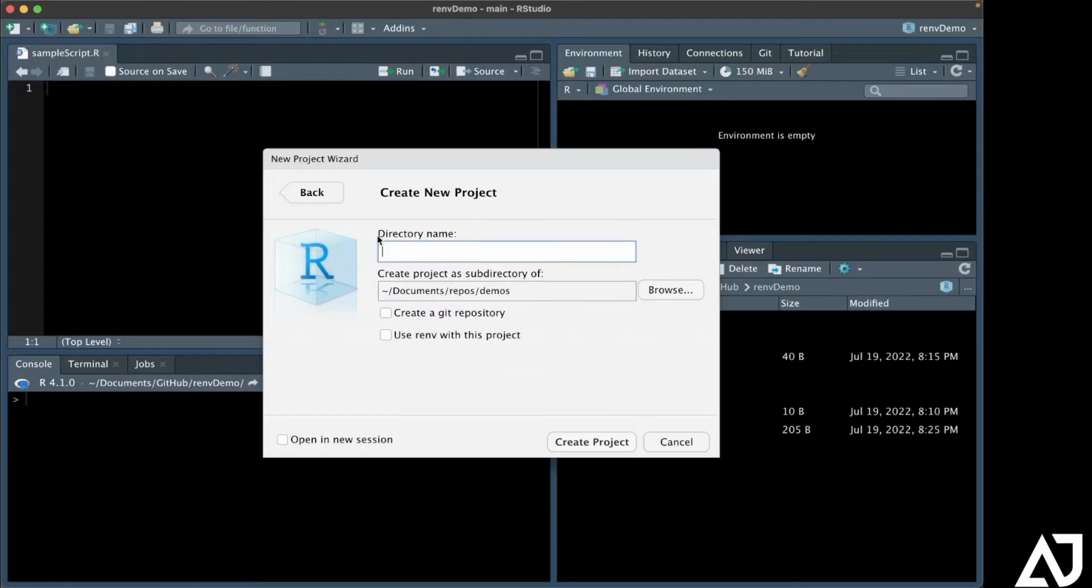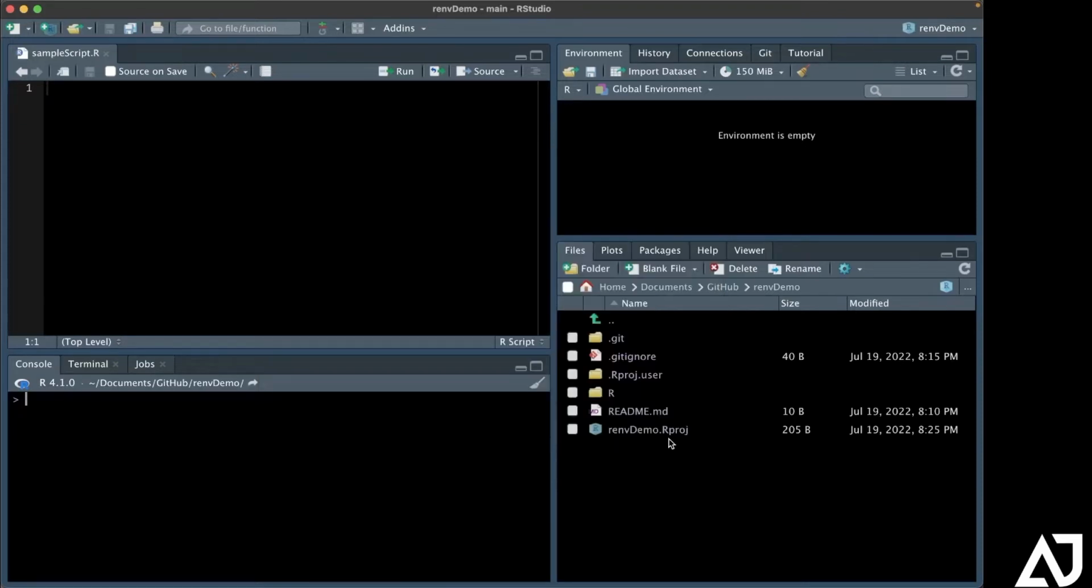As you can see, after you give it a name, you have the option to tick this box that says use renv with this project. I'm going to cancel now, but that's your option number one. Option number two is to create the project first and then activate renv from the settings. And this is what I'm going to show you right now. I just created a brand new project.